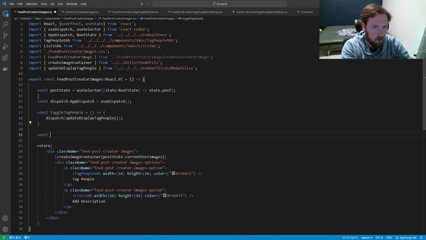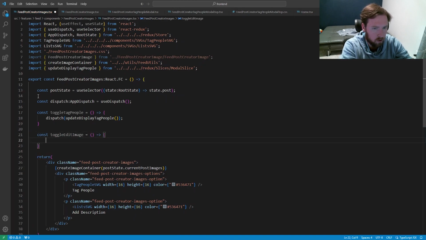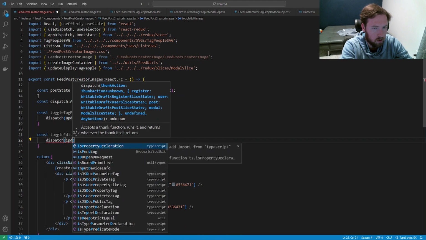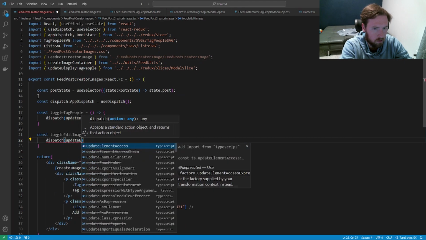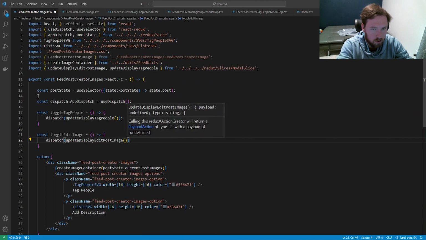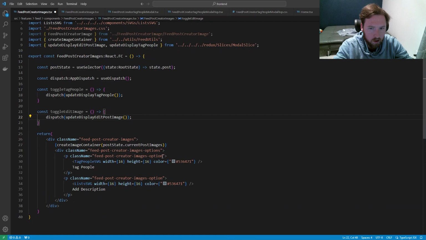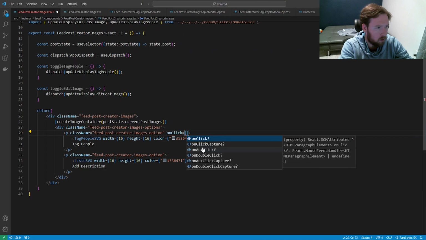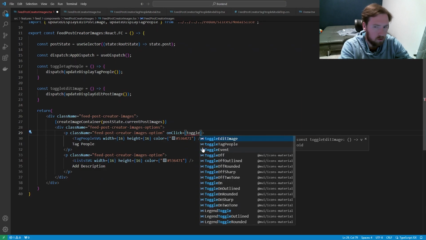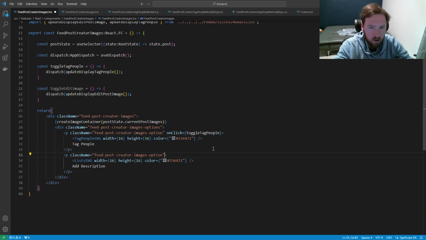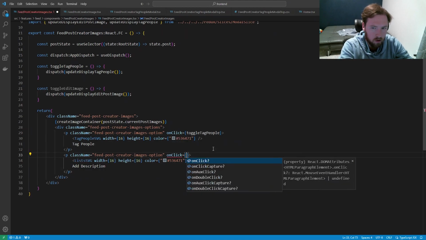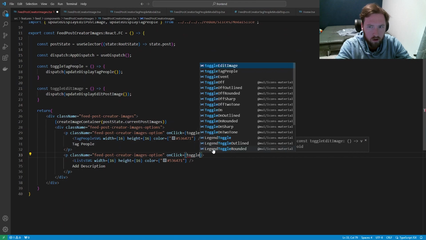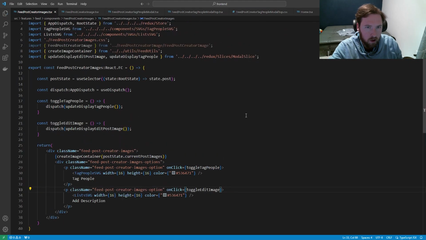I'm also going to preemptively say toggle, and this is edit image. And we're going to do the same thing here. We're going to say dispatch. This is going to say update display edit post image. Right? Because whenever we click on the tag people, we want an on click here equal to toggle tag people. And then here we want on click on this one equal to toggle edit image. That should, I believe, be good.